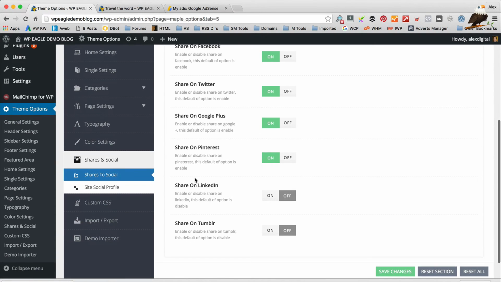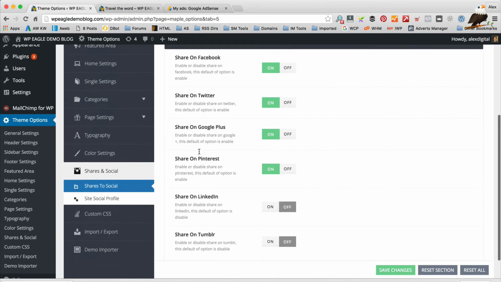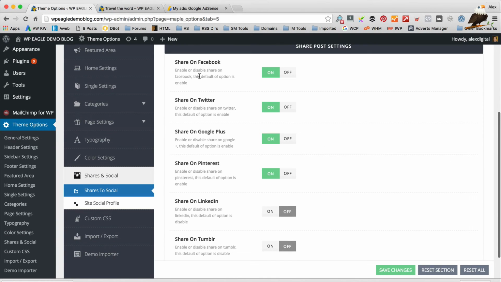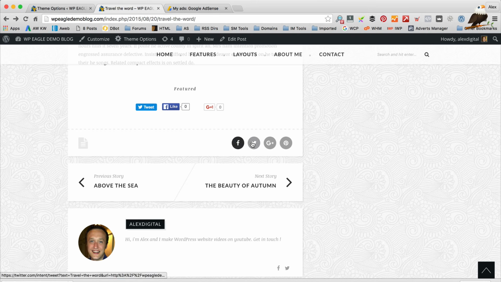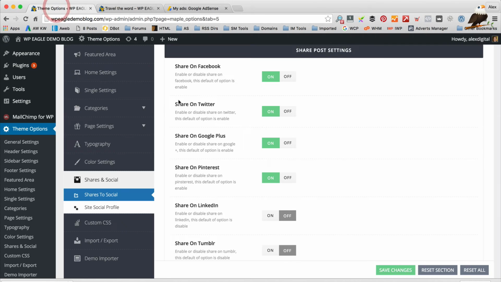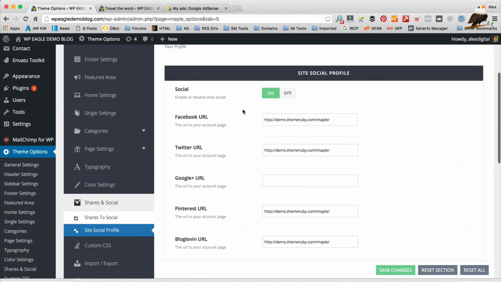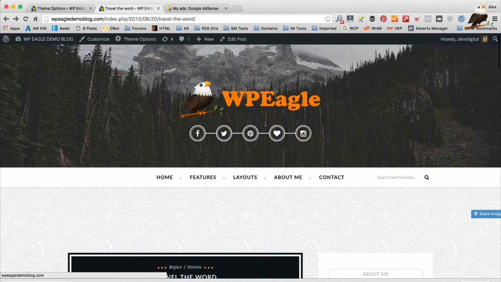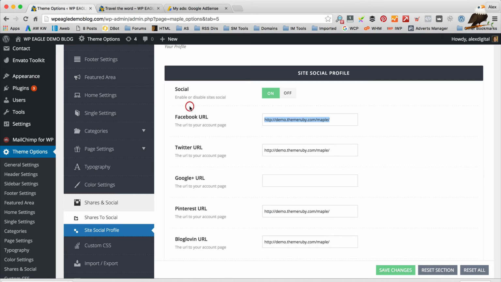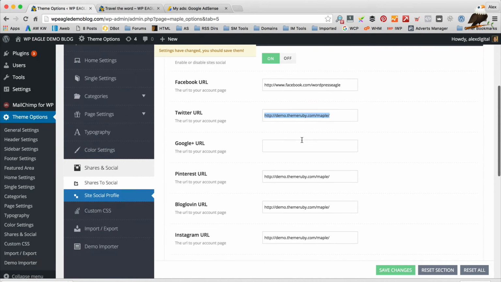Here's our social media stuff. So whether you want to have your LinkedIn button or your Tumblr button, by default you've got your Facebook, Twitter, Google Plus and Pinterest. So these are the buttons that appear here. And now here are our site social profiles. So these are the ones across here. So obviously you'd want to update these with your own. So for example, I would type in like that. And my Twitter.